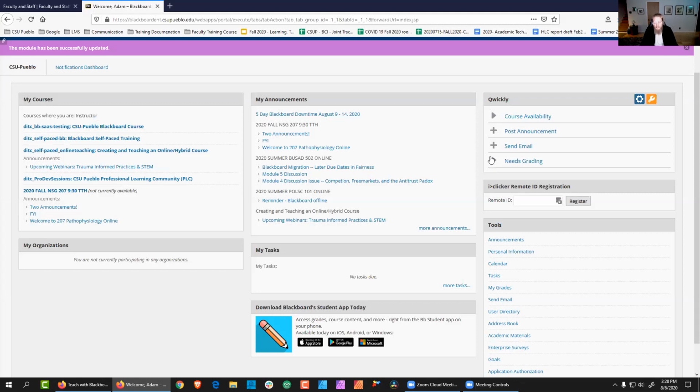One of the things that we will talk about in a later piece once we get into Blackboard is the communication aspects and where you can go to find communication. But one of the things that you can do is post announcements en masse in all your classes or send an announcement to all of your students.